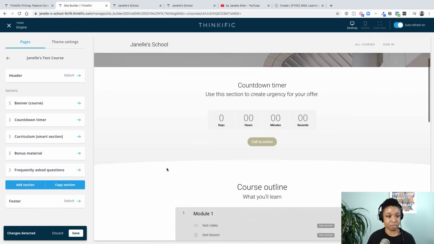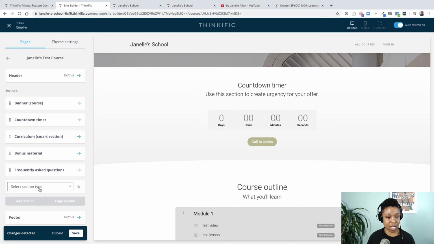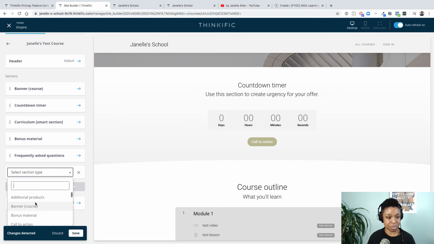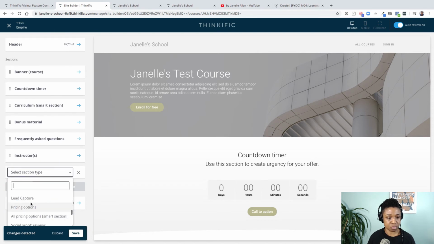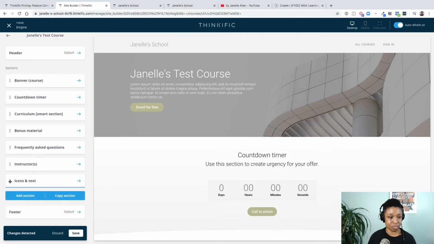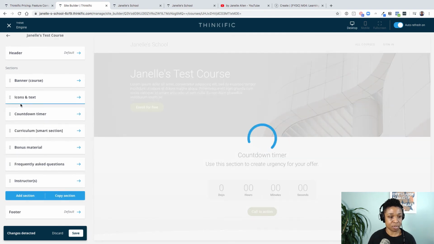So I could come here and I could basically have my curriculum. Let's say I want to have just a section to have some copy, right? So can I do that? Let's see what we have. I want to have an instructor section, definitely. Social proof. So there's just a bunch of sections that you can have. I'm just looking for text, so I'm just going to type in text, and it looks like I can. So we're going to go icons and text, and we're going to move that up.